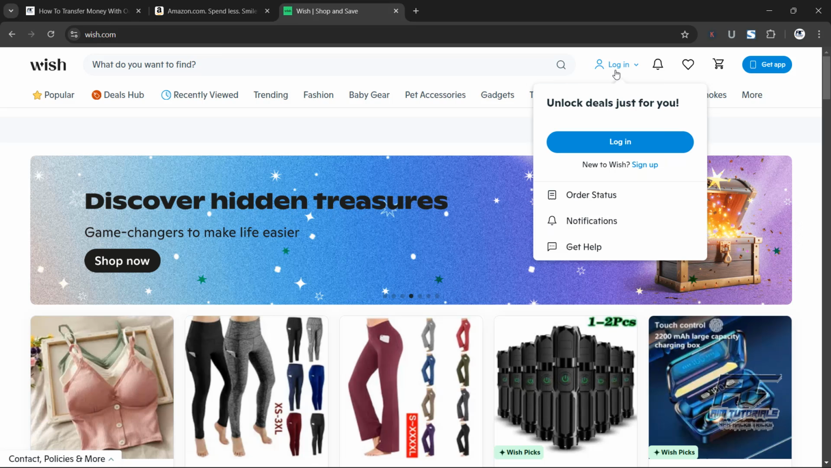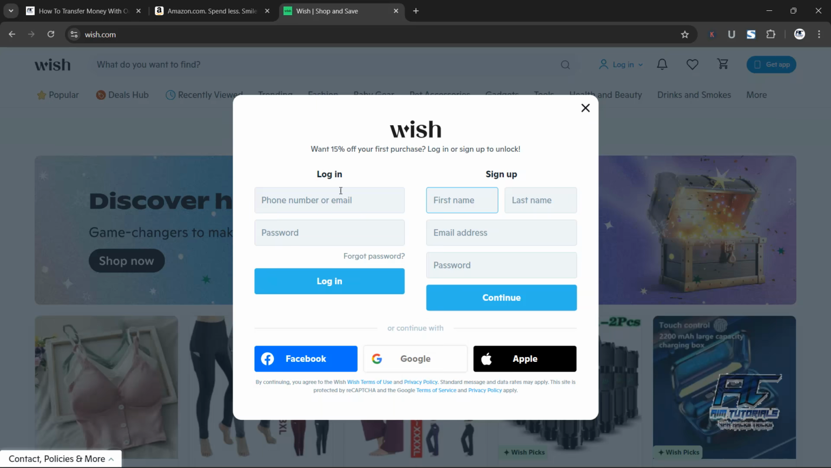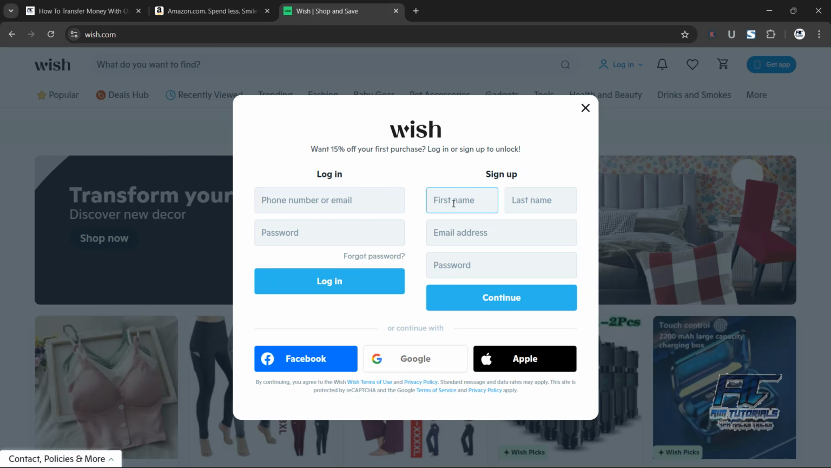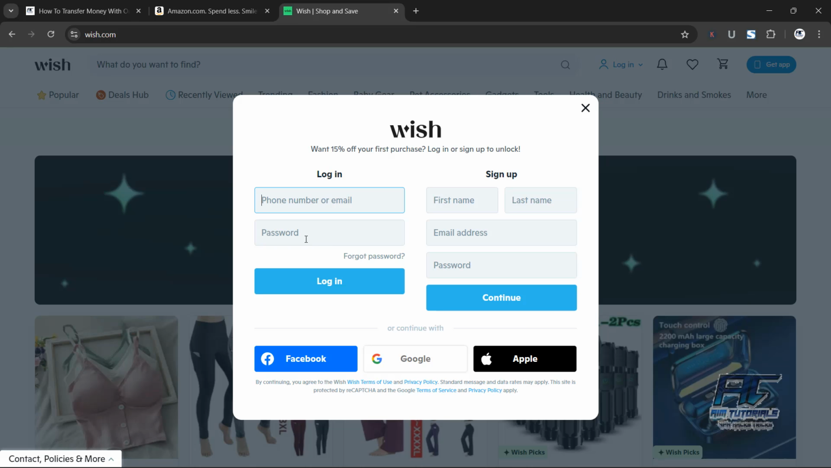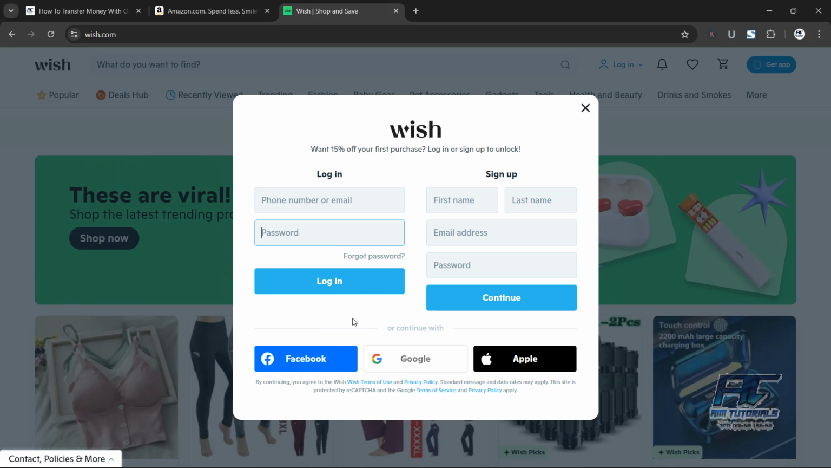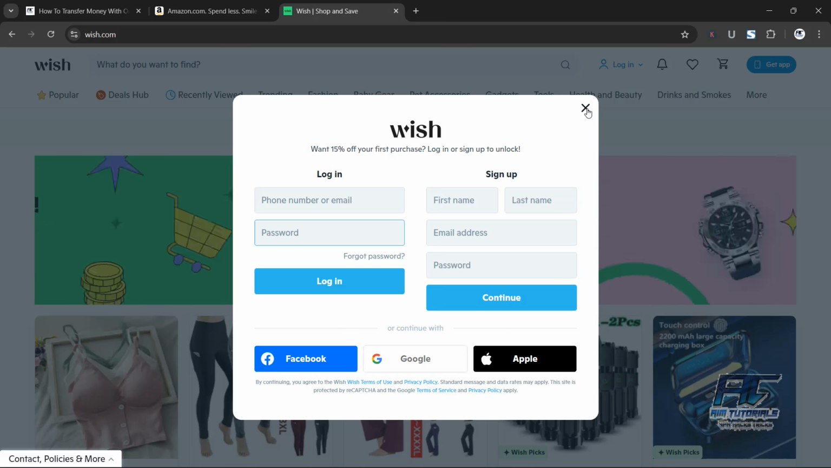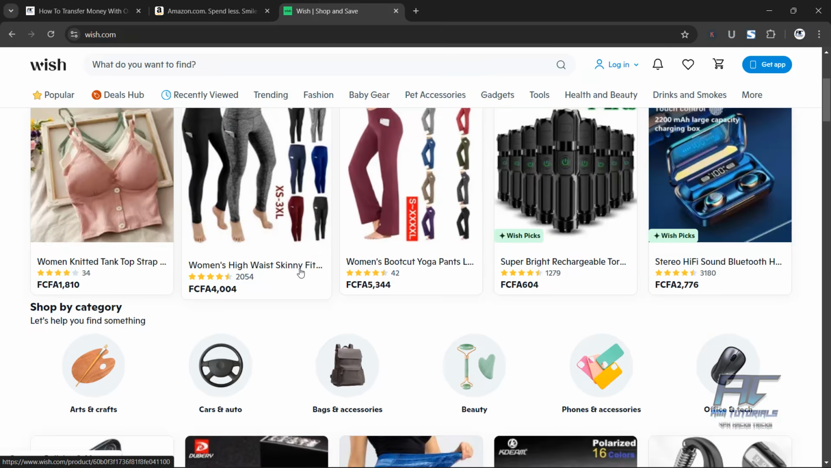Then once you're there, you can just come onto this login tab and make sure that you sign up to your account. Once you're on the sign-up pop-up, you can enter your first name, last name, email address, and password, or if you already have an account, just enter your phone number or email and password. And if you want to continue with social accounts, you can use Facebook, Google, or even Apple. And once you log into your account, just place an order on this Wish website.